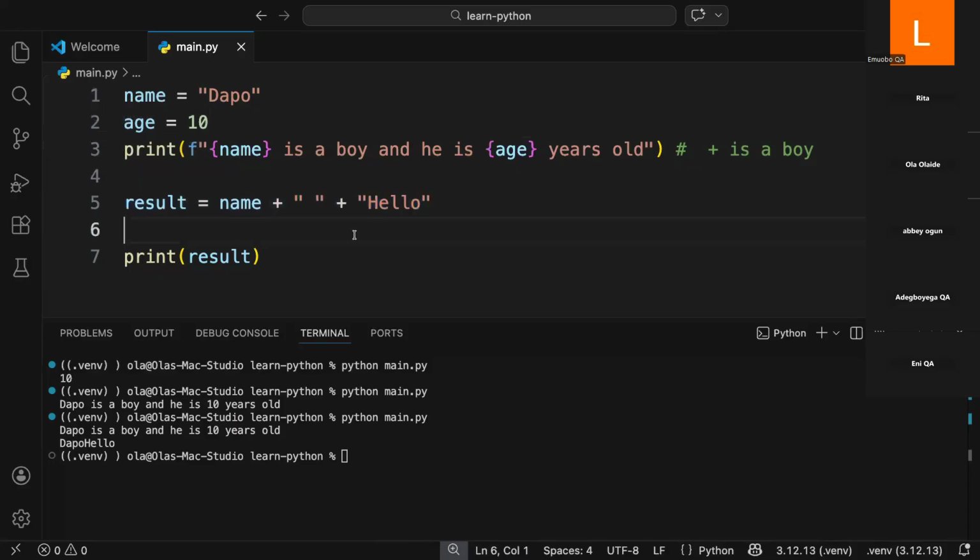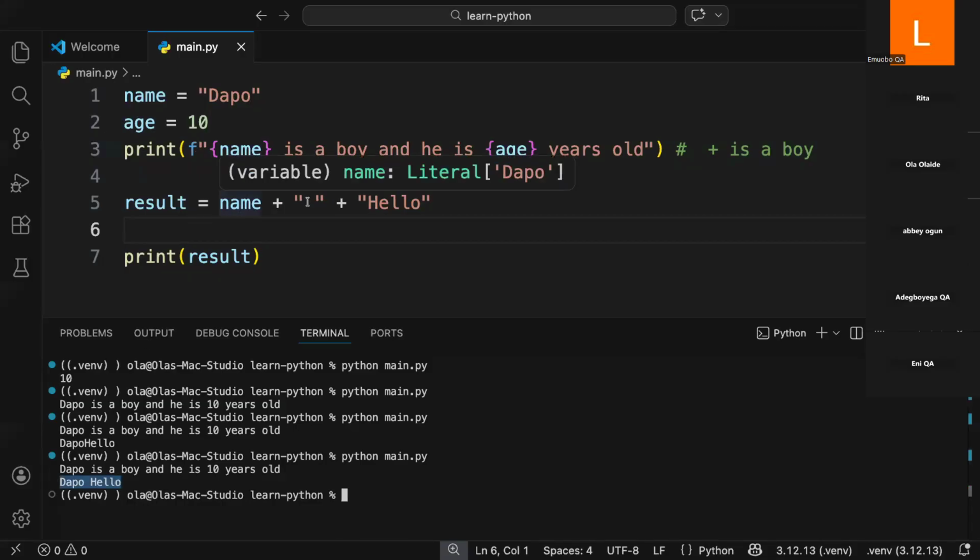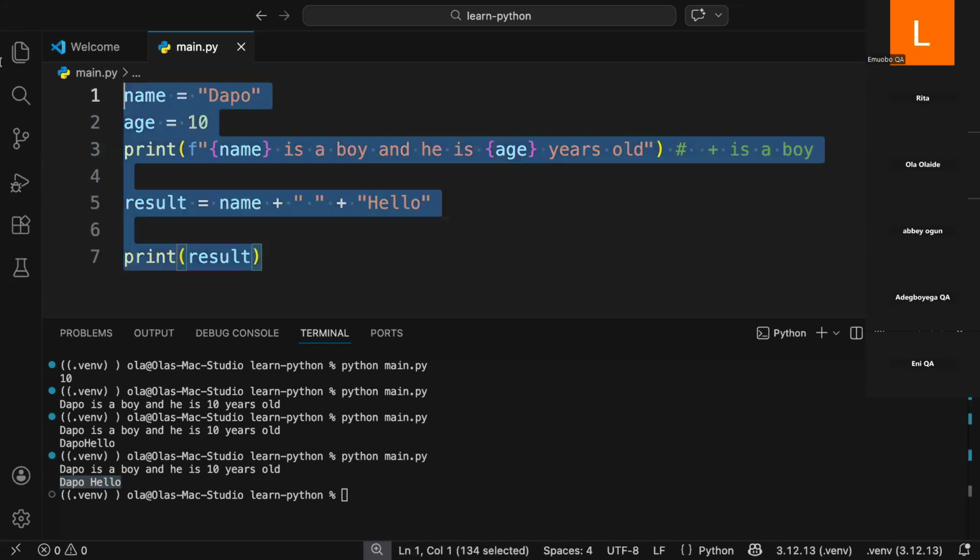So once I print my result now, you see Dapo hello. Always remember that a string is anything within double quotation, and to prove that, I'm just going to do it.